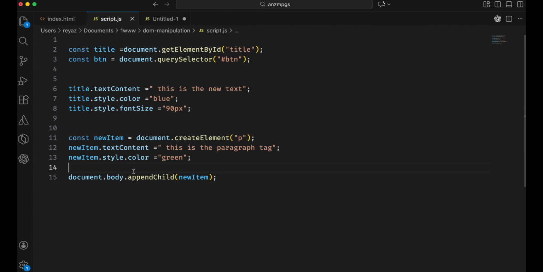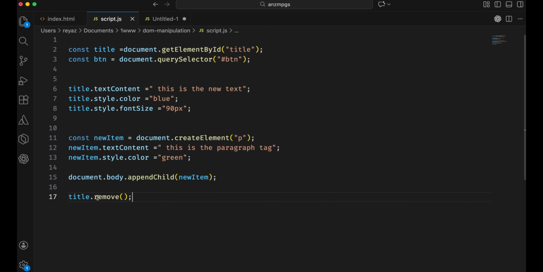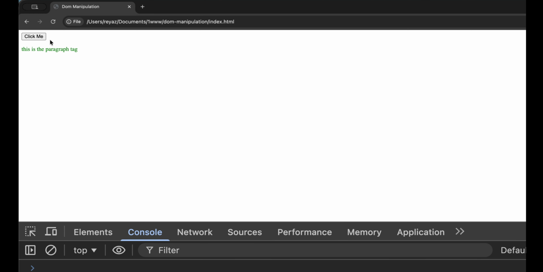The last operation would be removing an element. If you want to remove it, just have the reference. Let's say if you want to remove the title, what we can do is title.remove. We get the reference of the element that we want to remove, and then apply the remove method on it, and it will do the job. So refresh, and that is it.